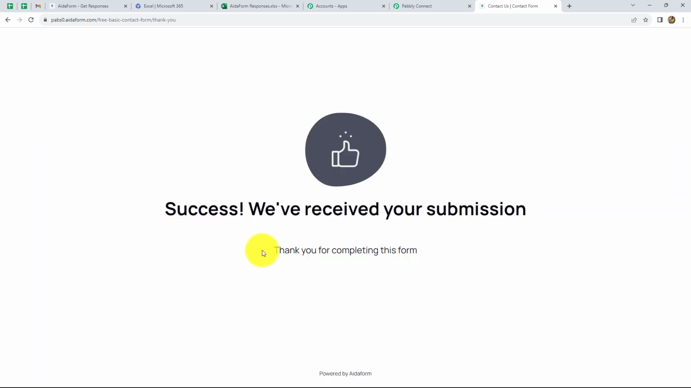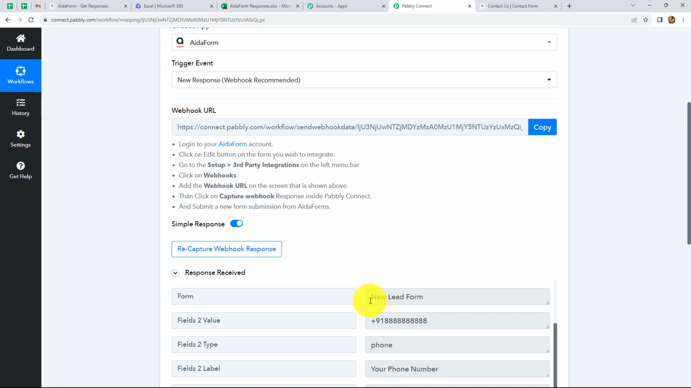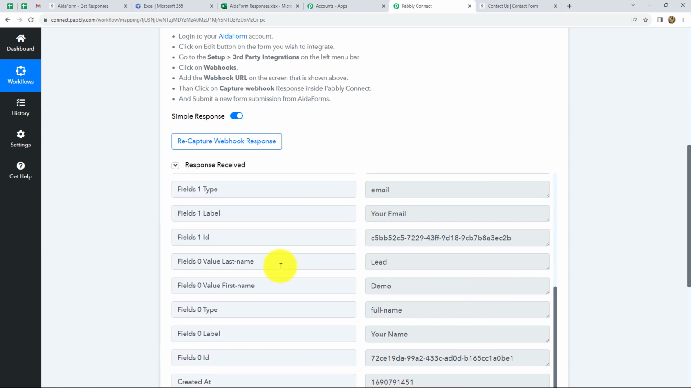And as we do that, we can see that it is showing we have received your submission. That means our form is successfully submitted over here. So let's go on Pabbly Connect to check whether we have received the response there or not. So here we can find that yes, we have received the response with the same details which we have entered, such as email, phone number, first name and the last name.